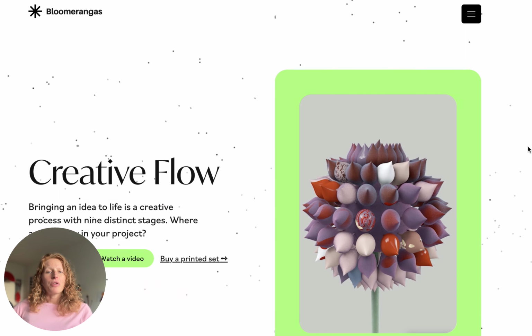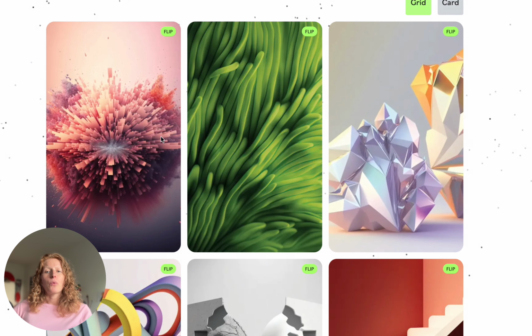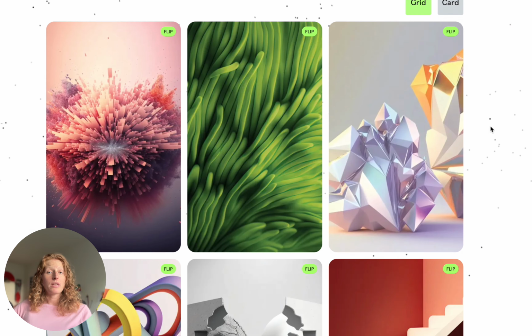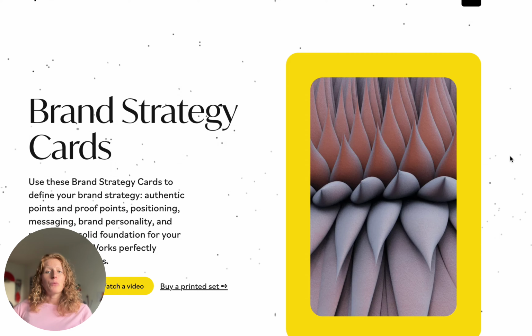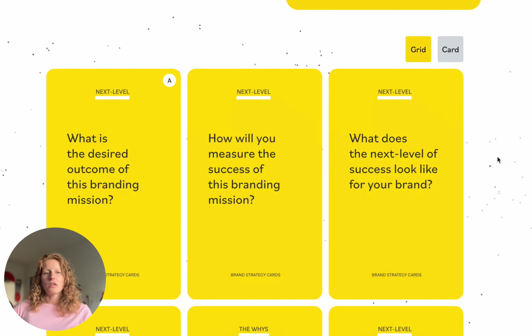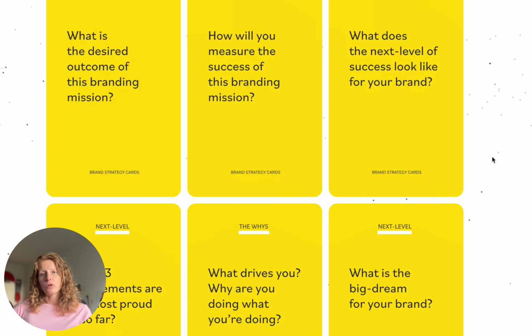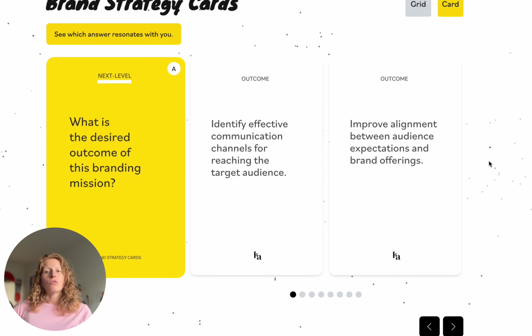Then we have the creative flow cards, whose purpose is to help you identify the stage of evolution that your brand is in. Then we have the brand strategy card. It has all the questions that we are using when running brand strategy workshops. And this is also perfect to have when filling out the brand canvas.